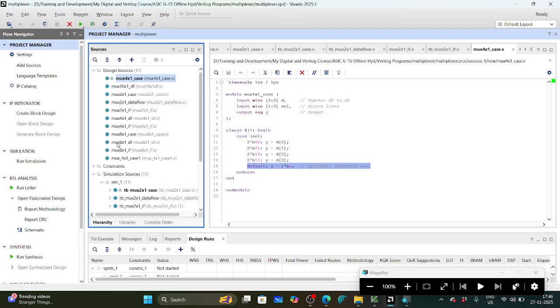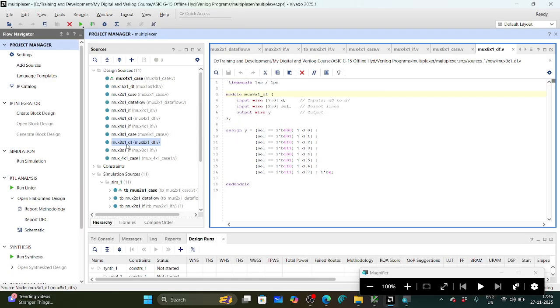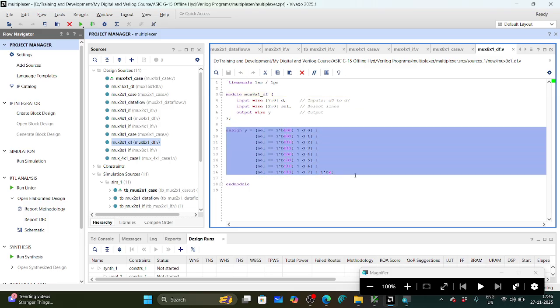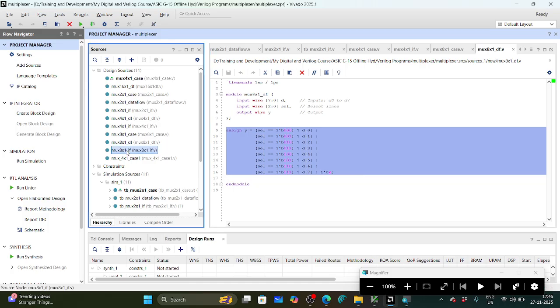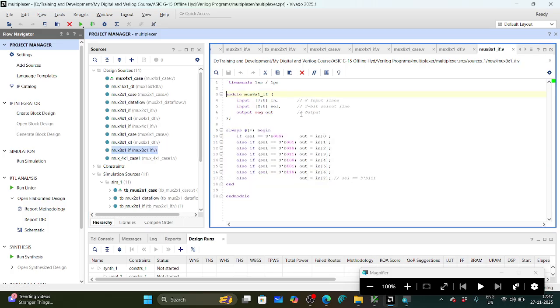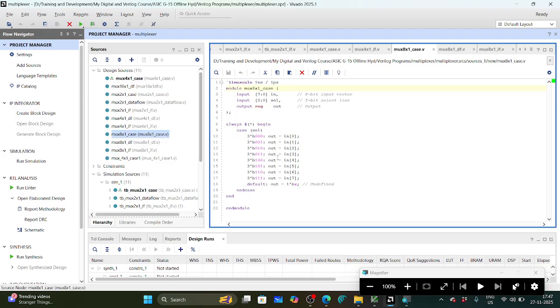Similarly, you can write for the 8 cross 1 mux. I wrote the 8 cross 1 mux using data flow modeling, which means if selection equal to 3'b000 question mark D0 colon 001 D1 colon 010 D2, like that, or colon 1'bx. This is nothing but using the continuous assignment statement. This is the normal if else statement and this is the normal case statement. 8 inputs, 1 output, and three selection lines.